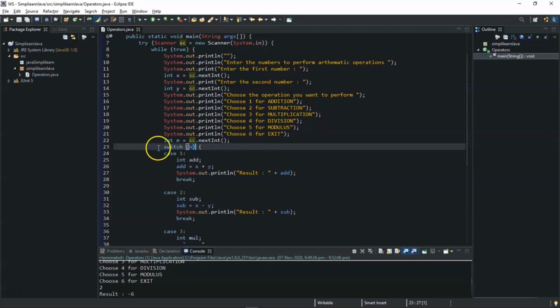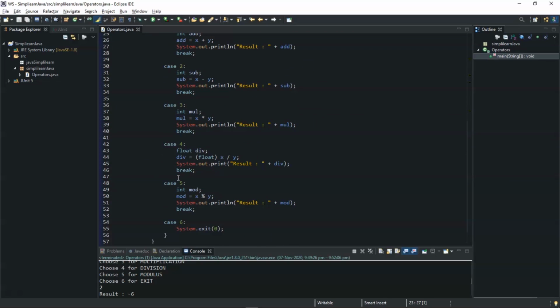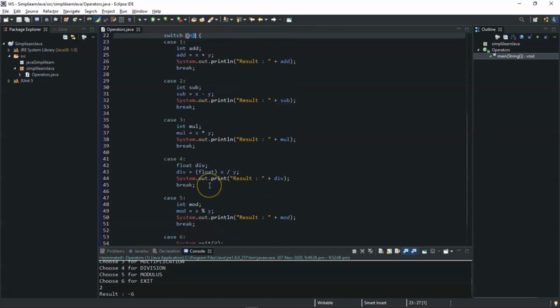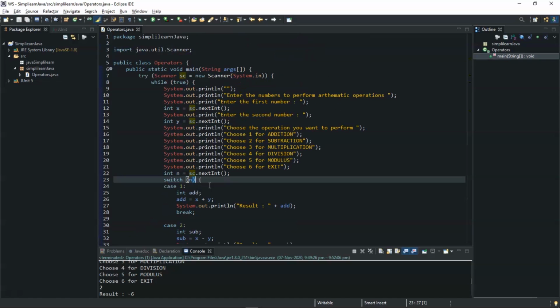We are using a switch case here. If you provide the option as 1, then the addition operation will run. Similarly, 2 for subtraction, 3 for multiplication, 4 for division, 5 for modulus, and 6 to exit. This is how the loop or the program works for arithmetic operations. Now let's quickly run this program and see the output.